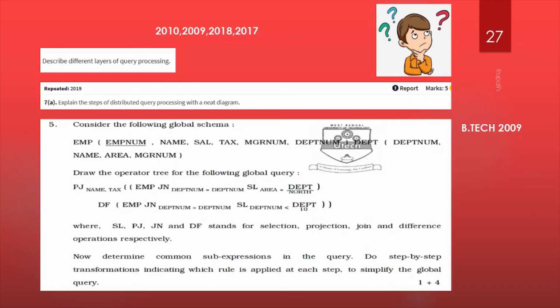These are the types of questions that come in your university exam. Go through these questions. And if you have any query, you can ask in the comment section.